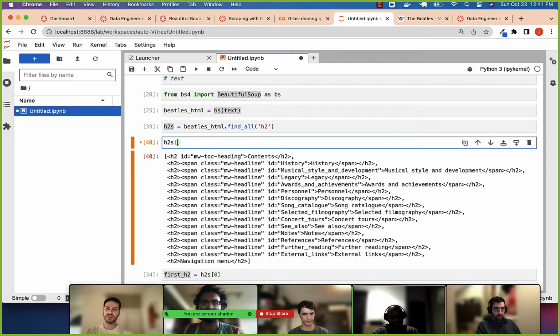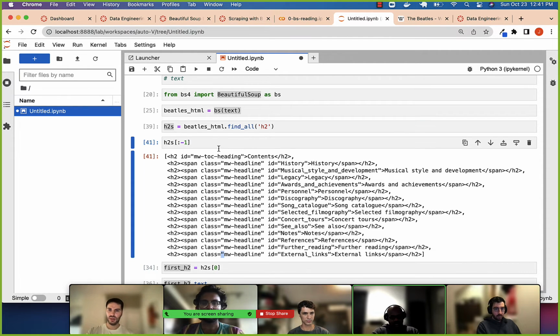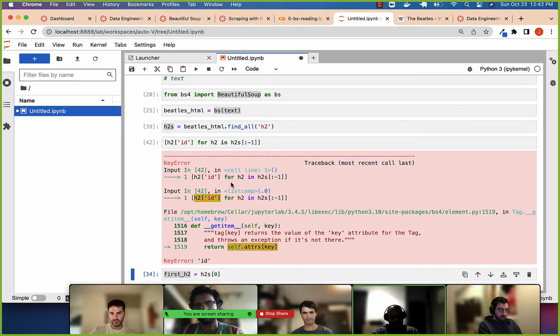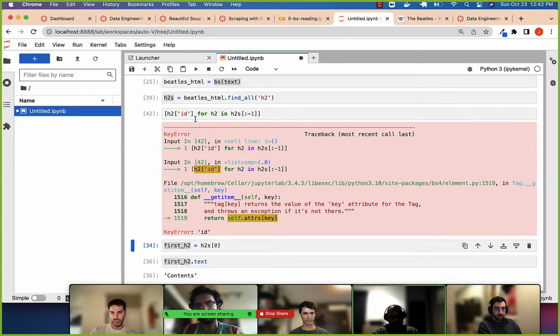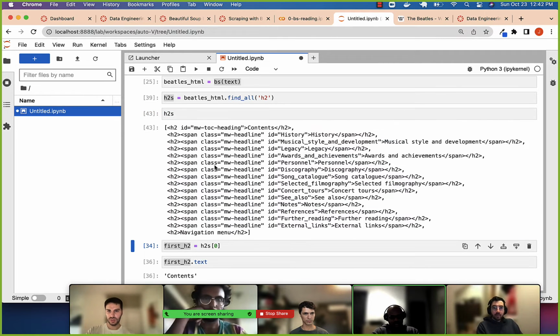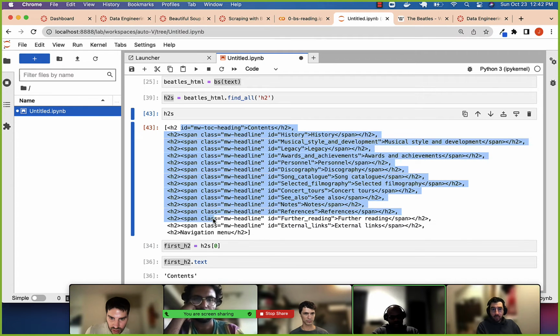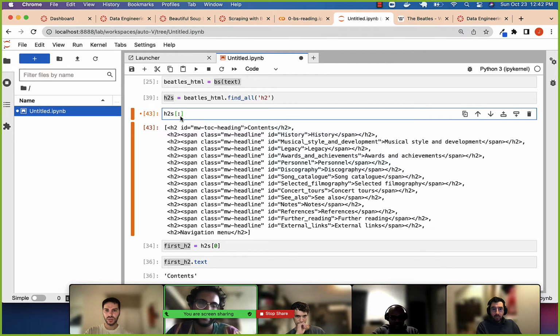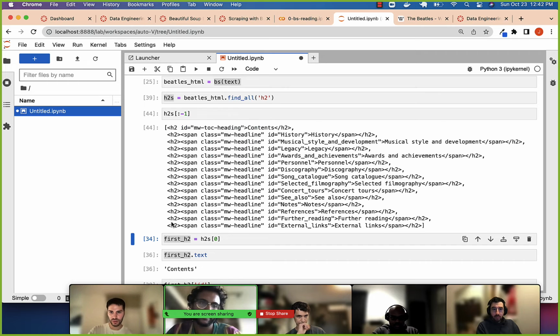So let's try that. Let's select all but the last one, right? And then let's say for H2 in all but the last H2s, let's pull out the H2 ID. And it breaks. Key error ID. It's probably one of them does not have an ID. Let's see. It looks like they do. The last one doesn't. Right, but we selected all but the last one, right?